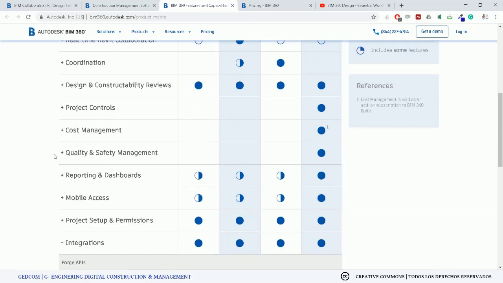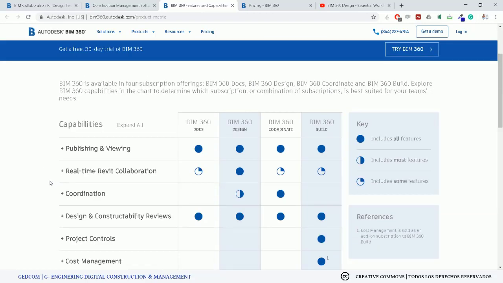And we have the integration with Forge API. This is very useful because you can put in some plugins that in the traditional way you can't use in BIM 360, but now with Forge API, you can put them in your particular element.